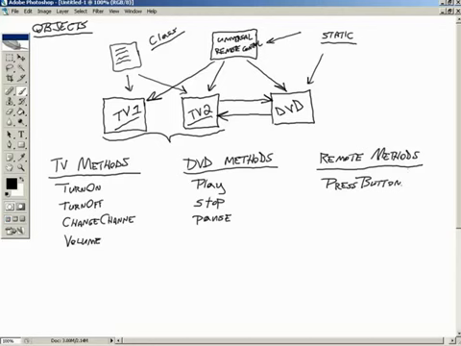So in this case right here, turn on TV, turn off TV, change the channel. Oh yeah, I called it channel. There we go. Change the volume. Pretend that's there. Play, stop, pause, press button. All verbs. So methods. Just for right now, starting this whole game out, we're going to say methods equal verbs.